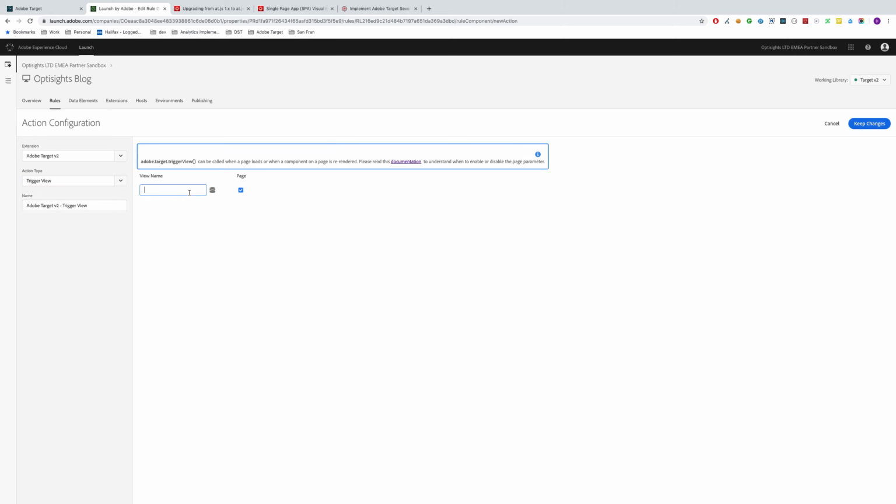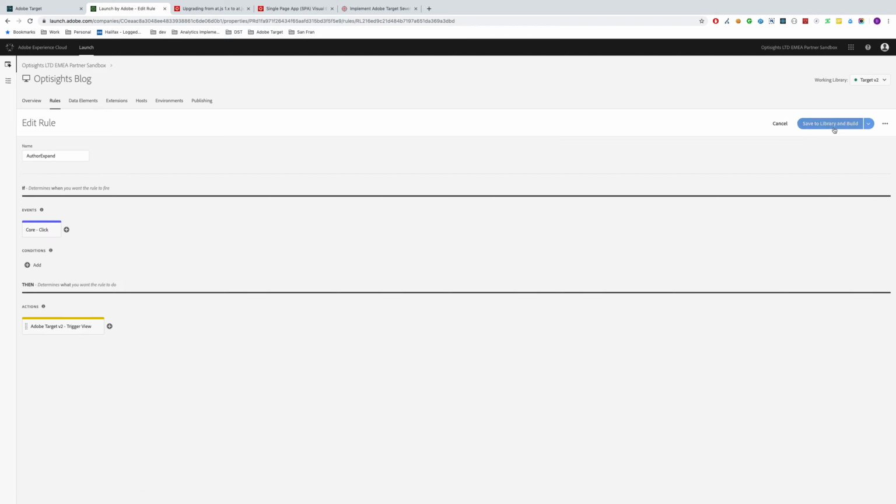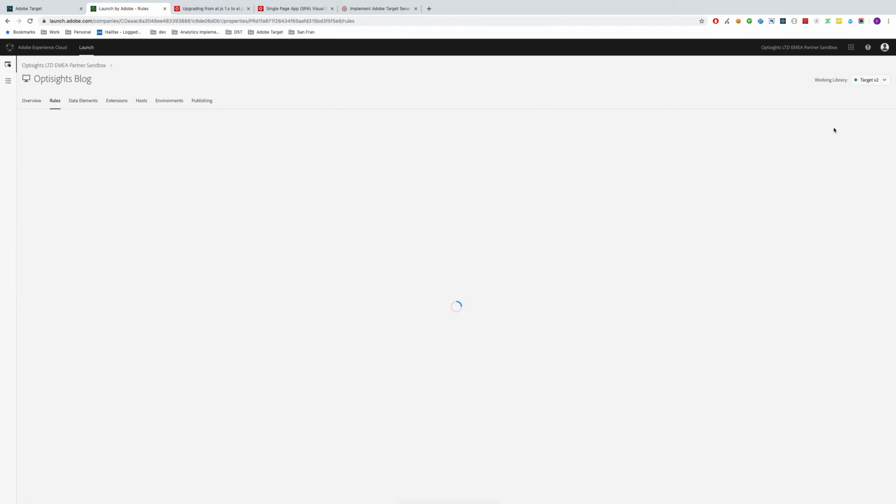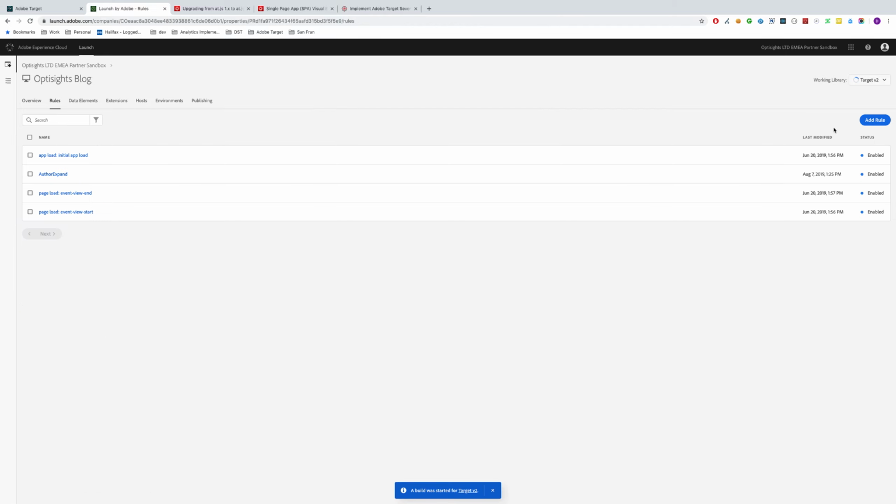This time, call it expand author. We will not tick the view because we don't want it to be an impression, because it would not be something I would class as a page view. And then we'll save this. And once this is built, we can then test in Target whether that view is being fired based on a click on that element.